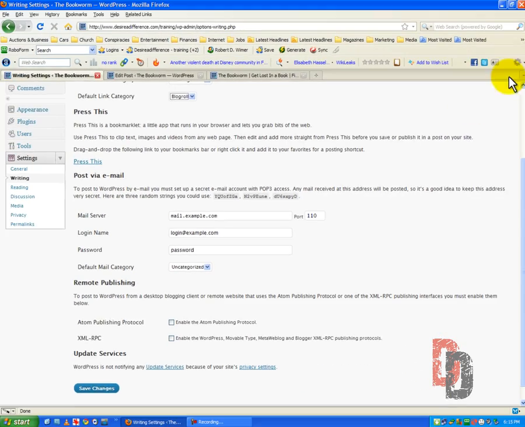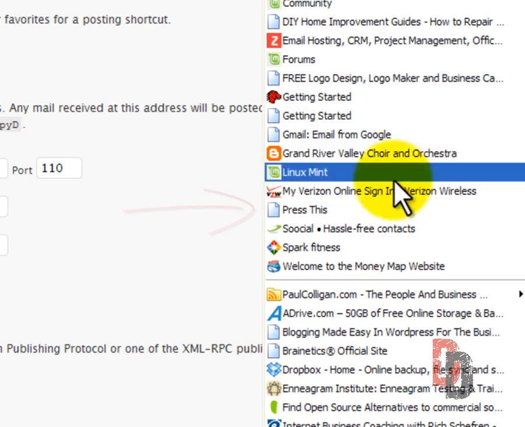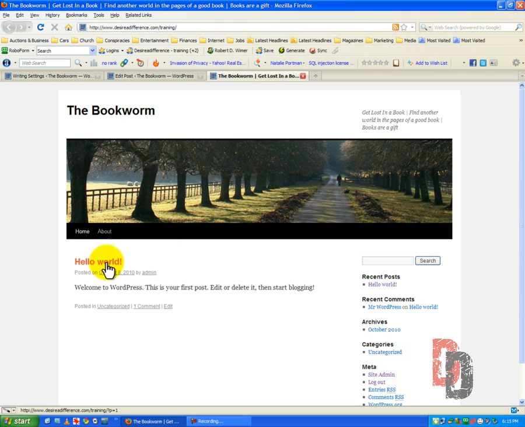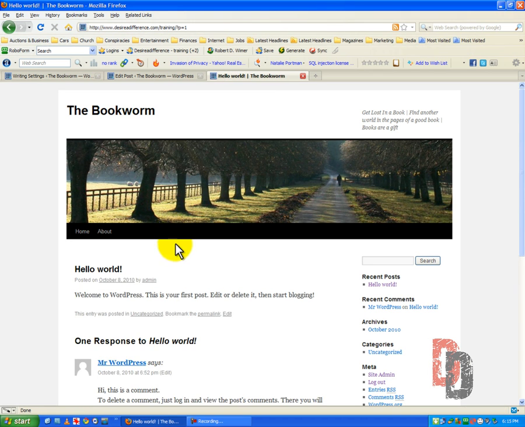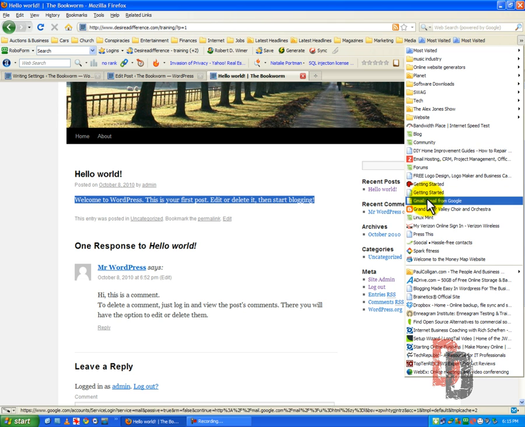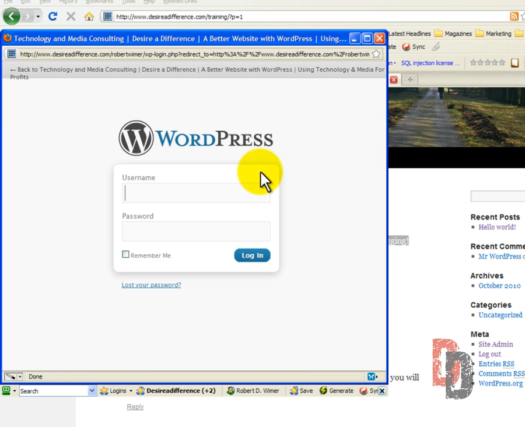For example, I already have this Press This bookmarklet in my bookmarks right here. So what we would do is, let's say we click on Hello World, and we like this post, it's just the greatest post in the entire world, and we wanted to put this into another post. We highlight it, we go down and go to Press This, and basically it will show up, and you will have to log in to your WordPress website.